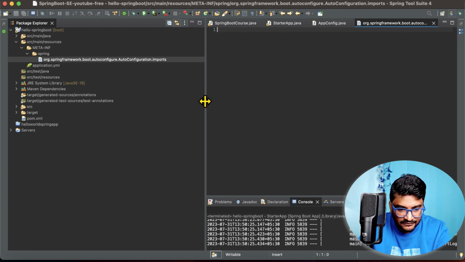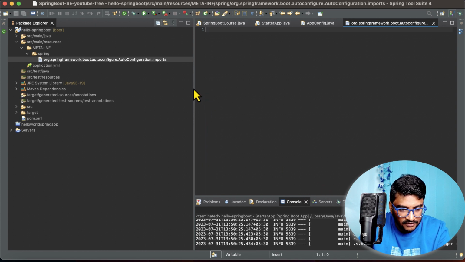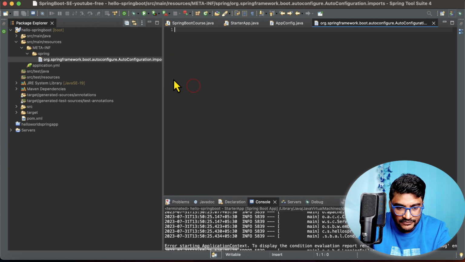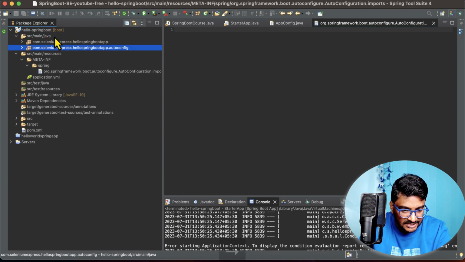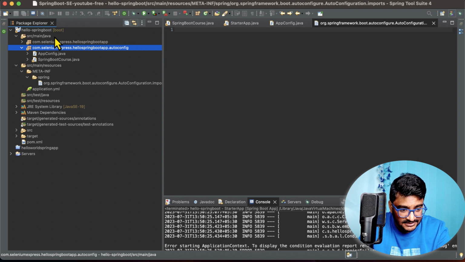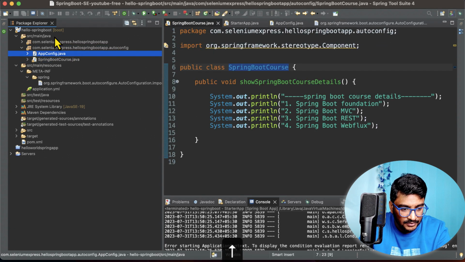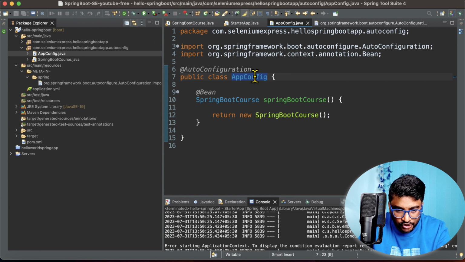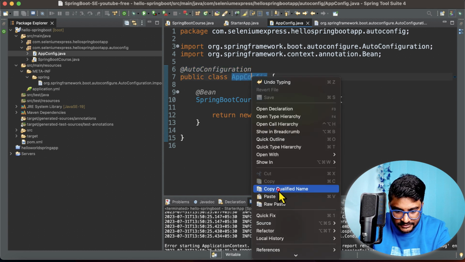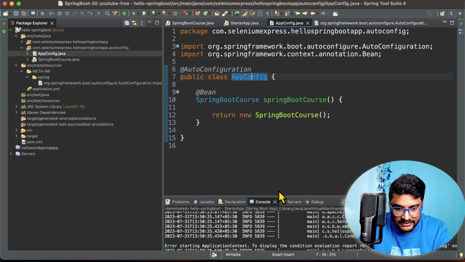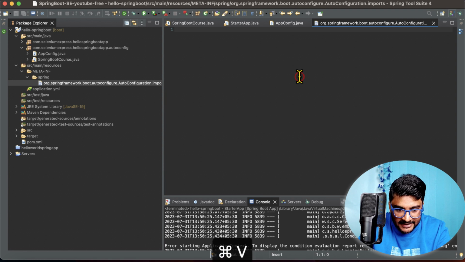You have the same file name over here, and right now you can give the fully qualified path for your auto configuration class. So I'm creating an auto configuration class here inside my src main java autoconfig package. Right here I have the AppConfig. This is my auto configuration file, as it is annotated with @AutoConfiguration. So what I will do, I'll copy this file's fully qualified name, and I will go to my file, which is this one, and I'll paste it over here.